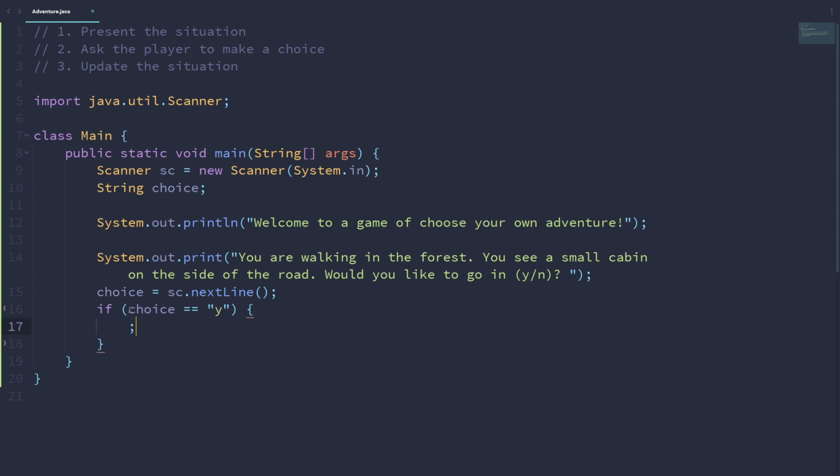But before we get there, I just want to say, usually when we're comparing a string with another string, instead of using double equal signs, we typically do something else. We typically do .equals, and then the second string like this. So if choice is equal to y, choice.equals("y") will give us true. Otherwise, it will give us false. So that's typically what we do as good practice when we're comparing two strings.